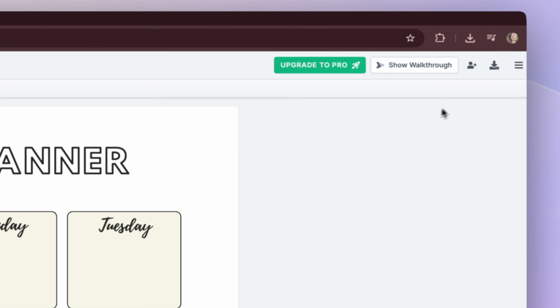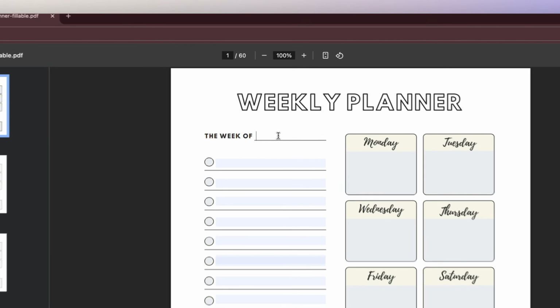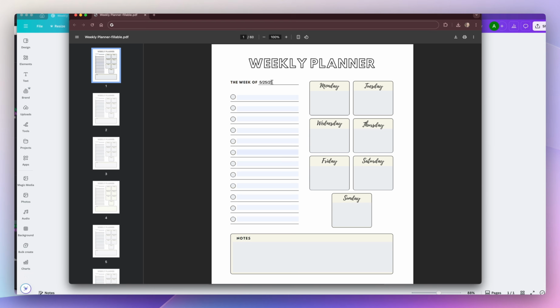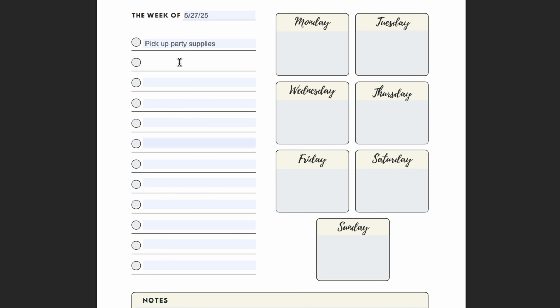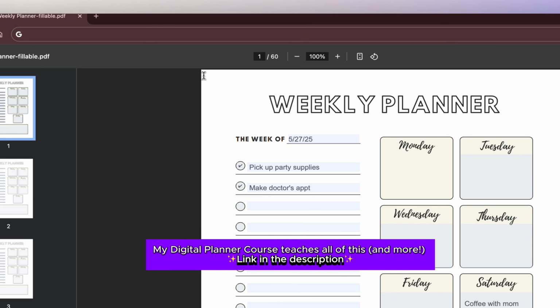So the last thing we're going to do is click on the download icon at the top right. So I opened the Fillable Planner in Chrome just to give you a preview of how it will look. You will see these overlays, but this does help the user figure out where to type. And you could also select these circles to check off any of your tasks. So that's how you download a fillable PDF.